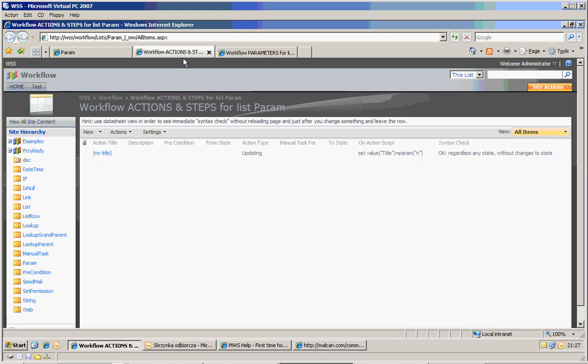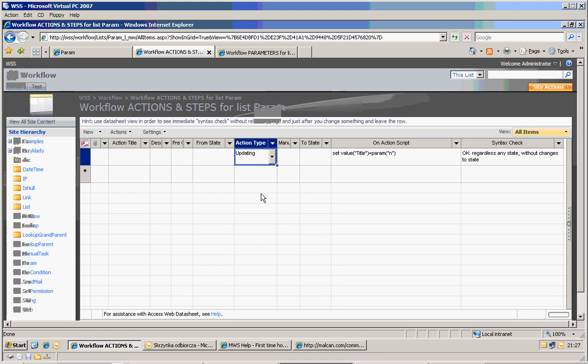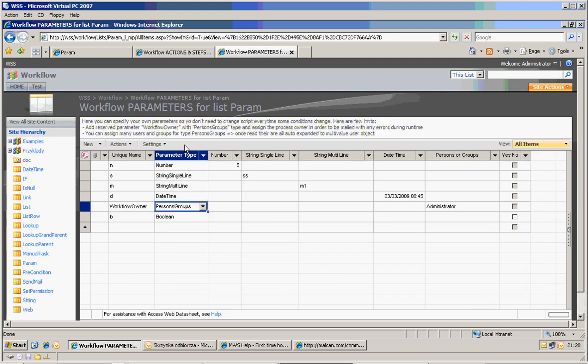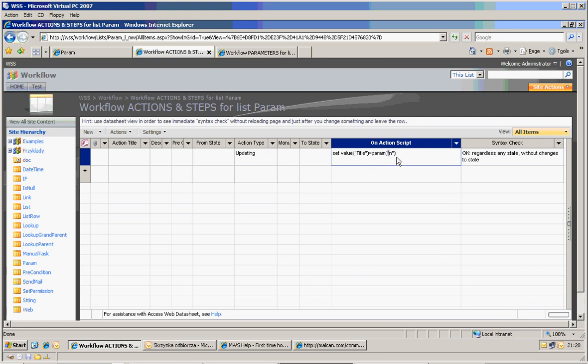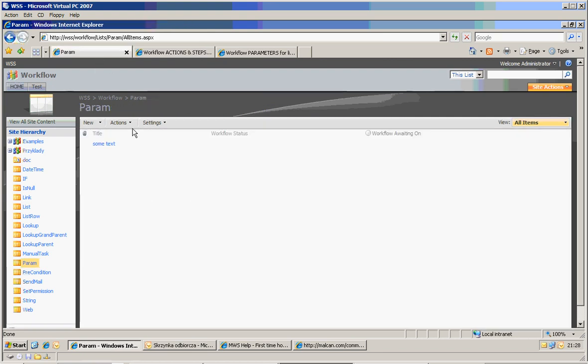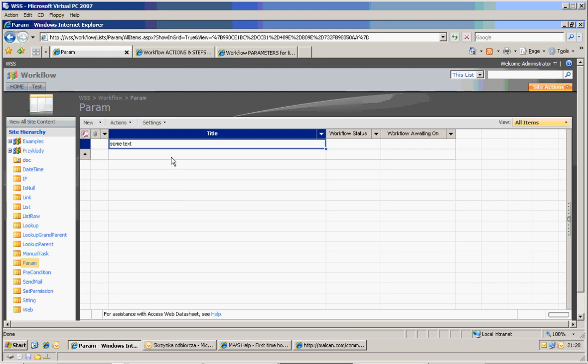How to access them? It's very easy. Let's go to my actions and see that whenever the record is changed, updated, we want to just use parameter n. We have a global function param which takes the parameter with that unique name. So here the parameter n is equal to 5, so it will just assign 5 to title. Let's check it. So whenever it is changed, we have 5 here.